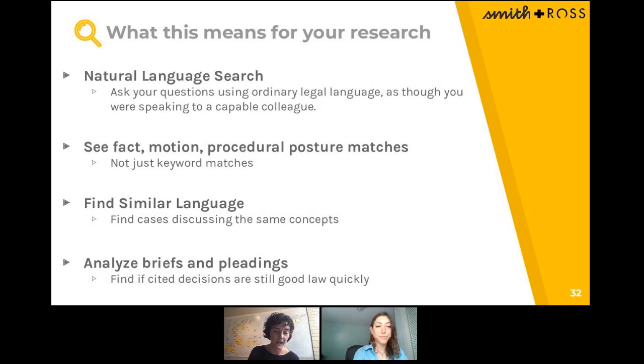And finally, you can analyze briefs and pleadings. So inputting new kinds of things in order to do your legal research. So you're not only committed to typing out these queries, you can in fact use a PDF or a Word document as an input and get the output of relevant cases.